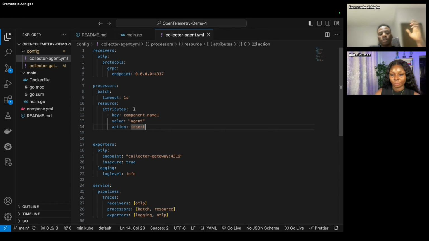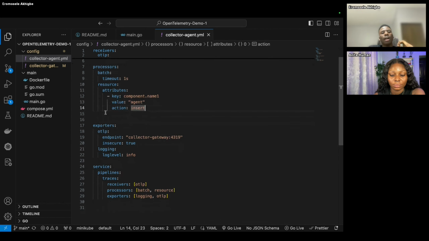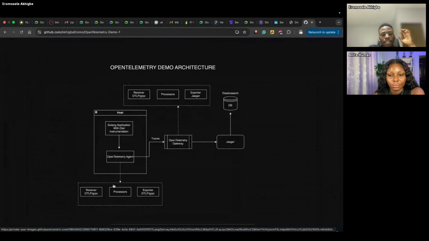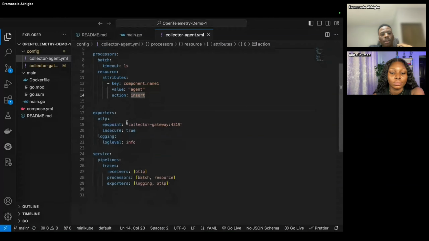Do you have other types of processors? We have sampling processors that you can use to sample your data, and do so much more to your data. But I kept this as simple as possible. And then we are sending the data over OTLP to the collector gateway, because remember the architecture, this is the one for the agent that we're looking at currently.